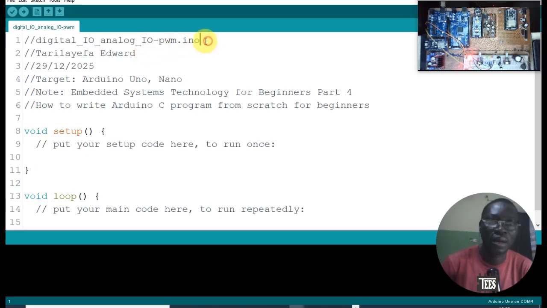The Arduino programming language is based on C and C++. We know the extensions of a C source file is .c, and C++ is .cpp. So Arduino created their own file extension, which is .ino. Once you see this file extension on any computer, you know that this is an Arduino source file. So this is very important, the file name, and then the author, the person writing the program. This is my name, and the date today is 29th December 2025.